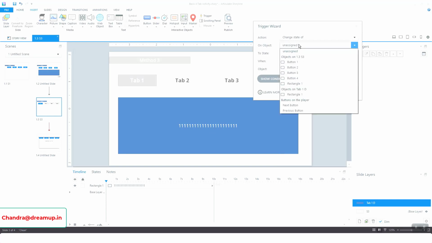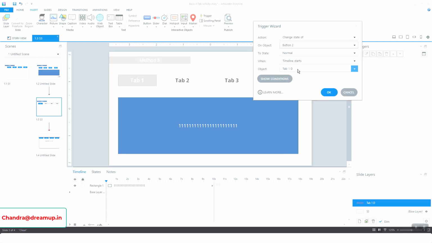So let's add a trigger for that one. Change the status of button 2 to be normal when timeline starts. See, the trick over here is very simple. If you add this on timeline start, your tab 2 button will be active once this layer is active, once this layer is visible. But we do not want this. We want the tab 2 button to be active only when our tab 1 detail is completed.